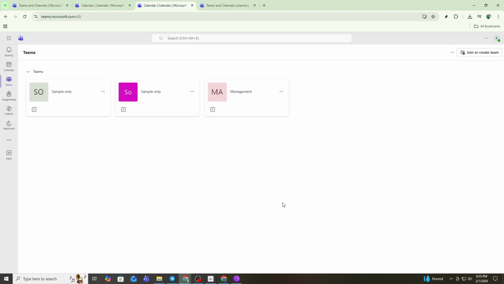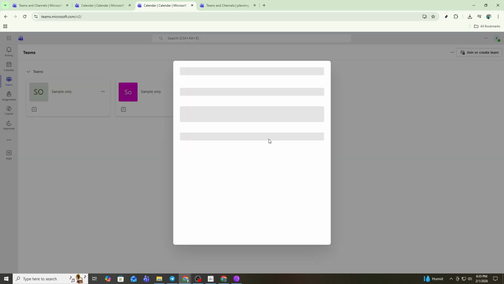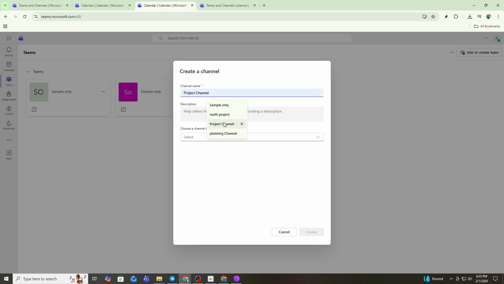Next, create channels to organize your work. Click the three dots next to the team name and select Add Channel. Create channels for different parts of the project, such as planning, tasks, files, or updates.